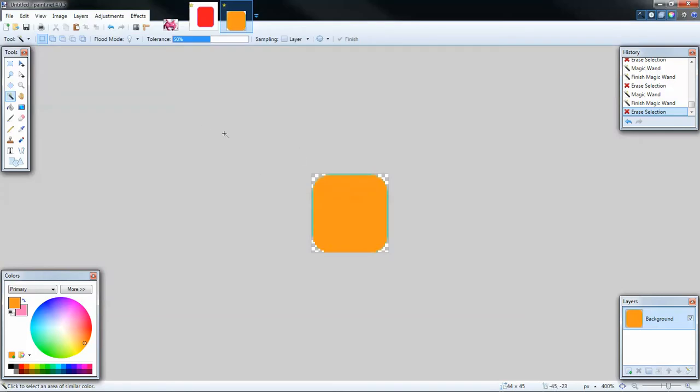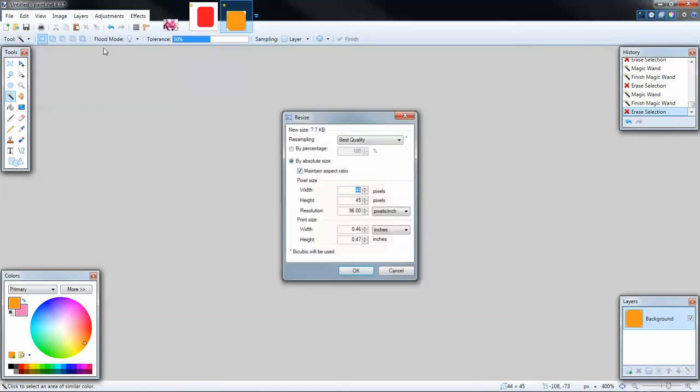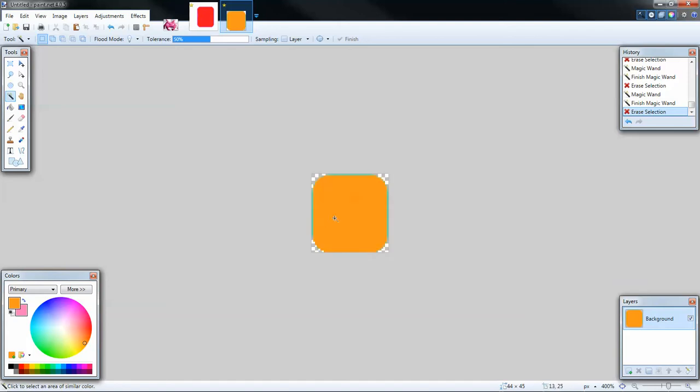All right, here's one other thing you should do. Let's say that you end up doing it as too big or too small. Then I can go Image, Resize, and I can tell it how big I want it to be. And it'll resize it for me. So if something's too big, you can shrink it. If it's too small, you can increase the size.